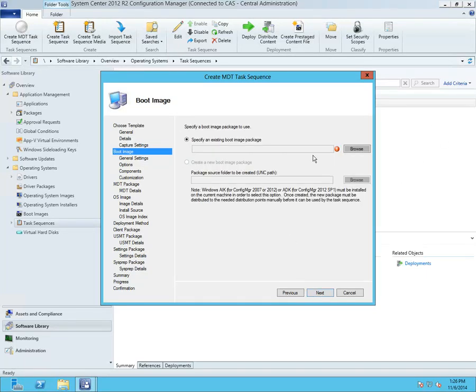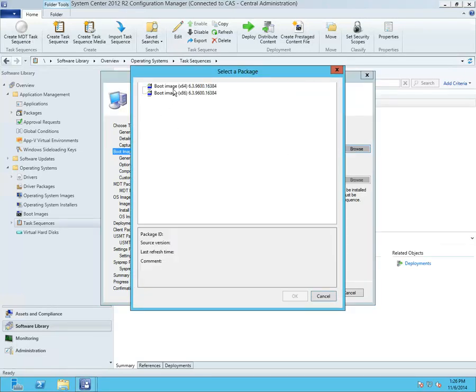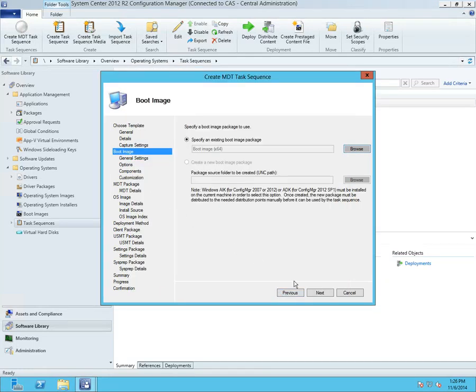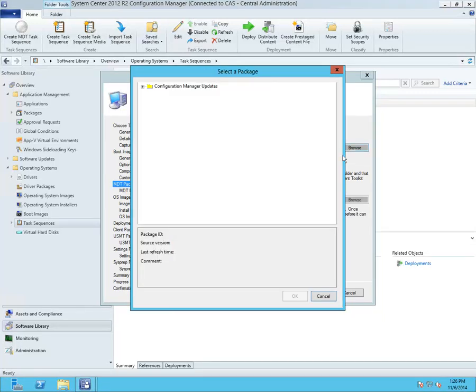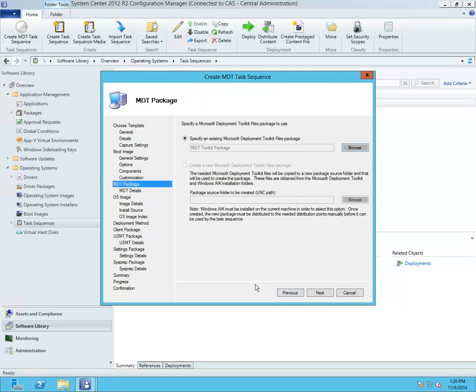Here's a selection for my boot image. So I can choose which boot image I want. I'll just choose my 64-bit here. All right, I can choose my general settings and all that. I'm skipping over, you notice. Now I'm going to need to have a location for the Microsoft Deployment Toolkit package, which is already created, so I'll just select it and move on.